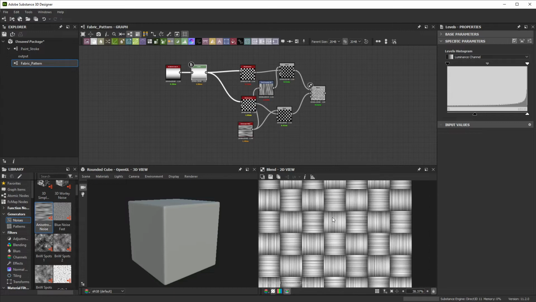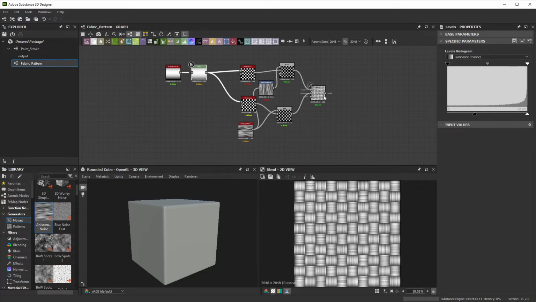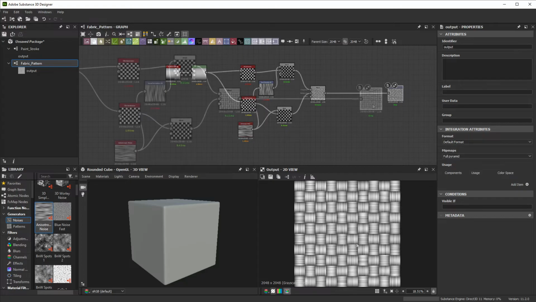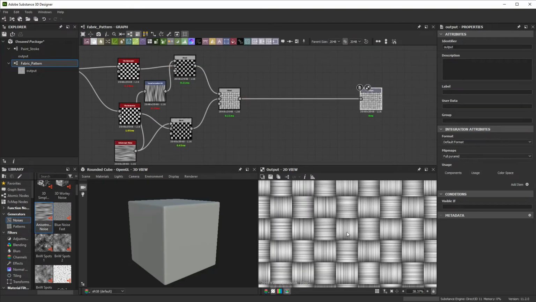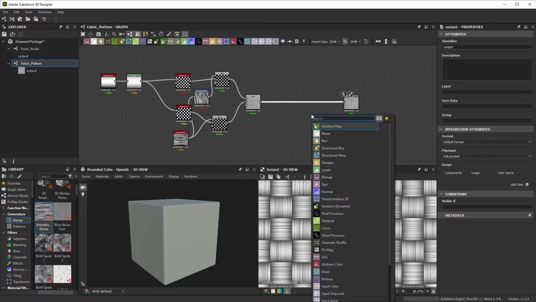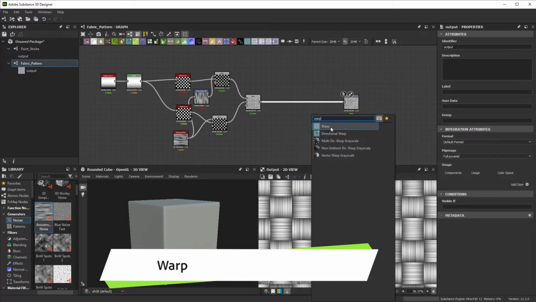Remember, we can double-click on the end result to preview it, and single-click on the levels node to change those properties. Let's not forget to add an output node at the end of our graph. Looking more closely, our pattern still looks a bit straight and perfect. It would be good to distort it a bit to add some variation. We can use a new important technique for this, the warp node.